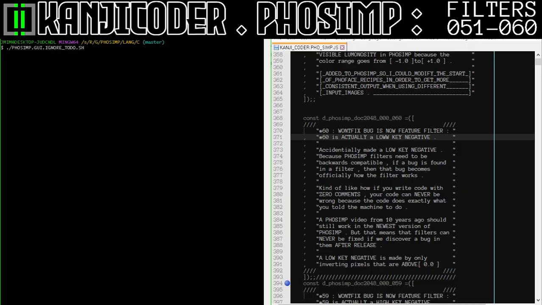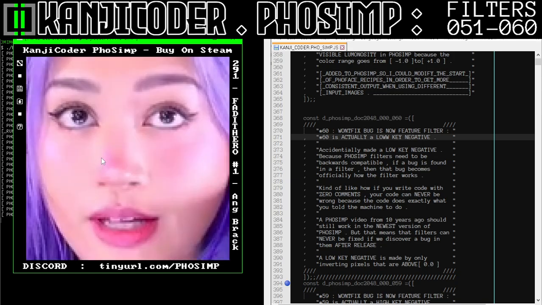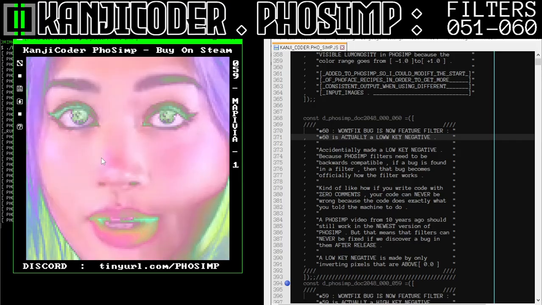And I don't know why that code is wrong, right? Having written it a year ago, there's no way to know why I screwed that code up. We know we screwed it up. We know that the filters are symmetrical and they're interesting, but they're not doing what I set out to do, right? Okay, so 59 is that low-key negative.